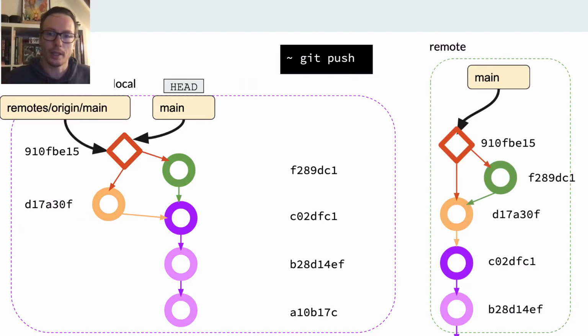So when we do a git push, our local changes will be pushed to the remote. The remote can do a fast forward since we've added the merge commit. And then the locally remote's reference branch will also point to the same commit, the merge commit. So everything is in sync again.